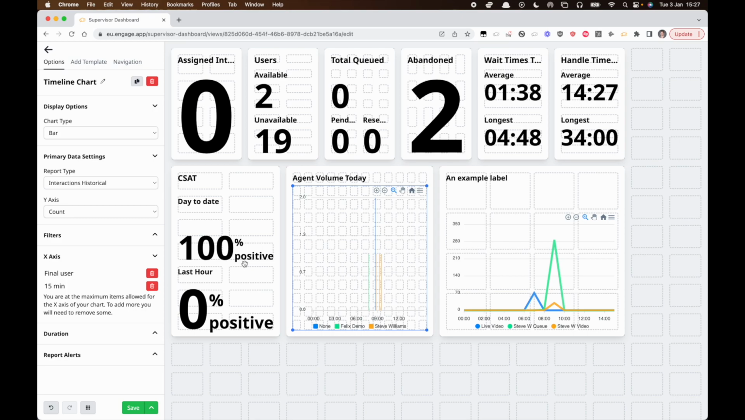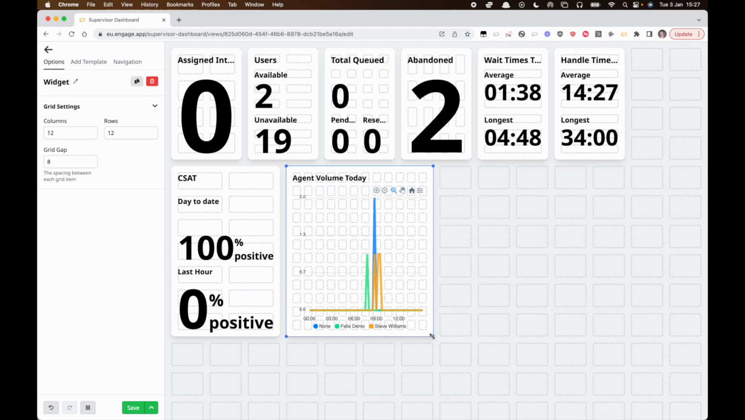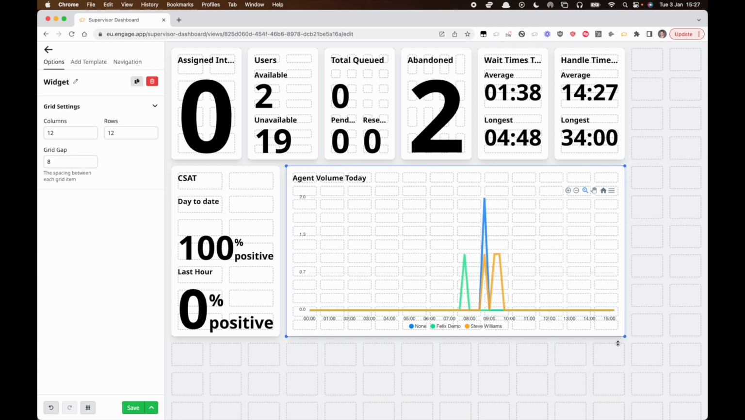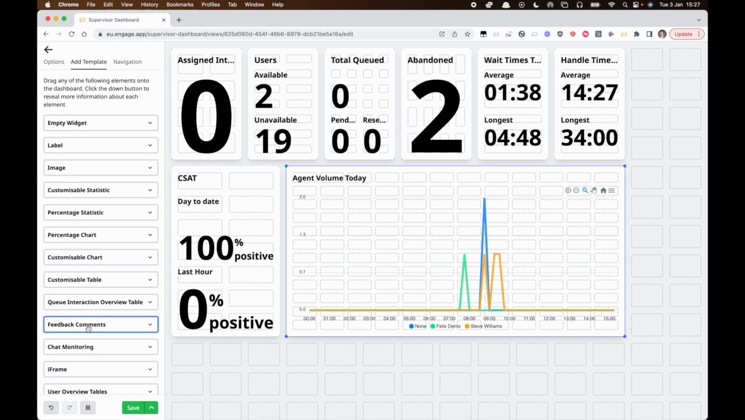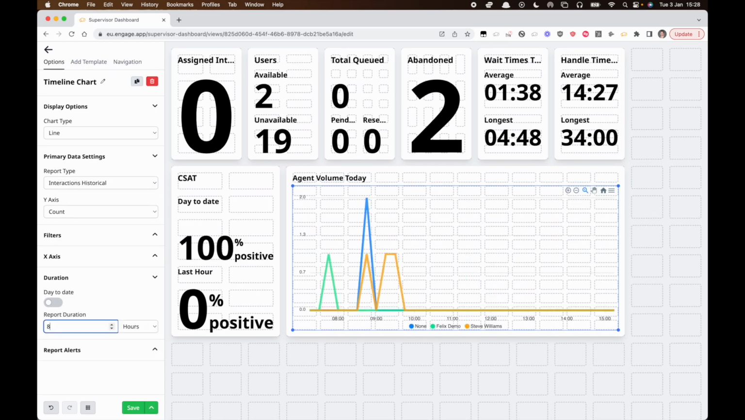That's not the nicest graph, so maybe rather than a bar chart, we can have this as a line chart. And to make this look a bit nicer, we're going to resize our graph here. And then to make it look nicer still, maybe we're just going to look over the last 8 hours. And we have this shown up here.